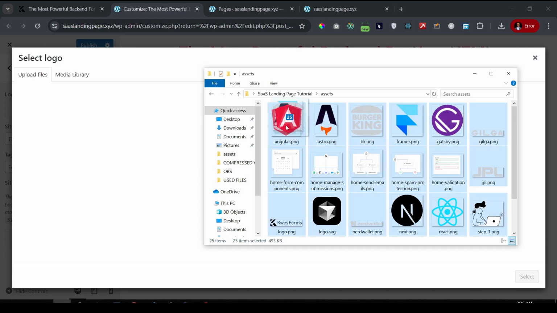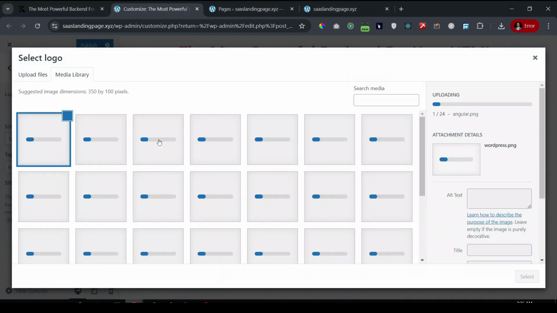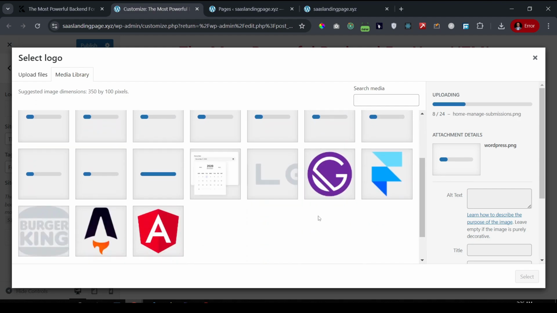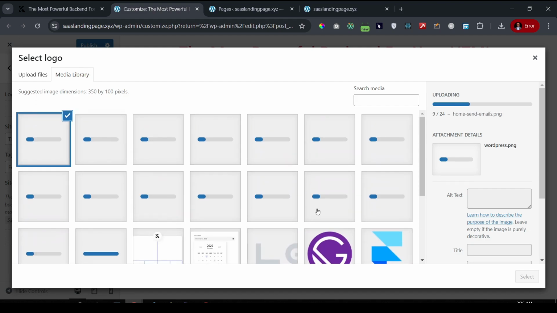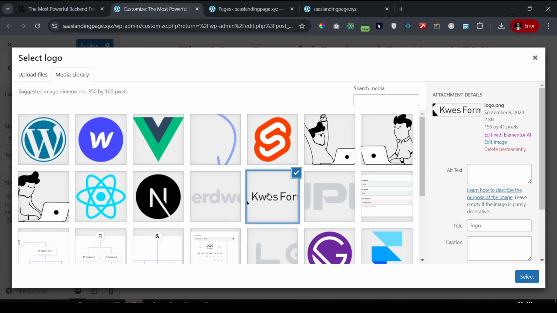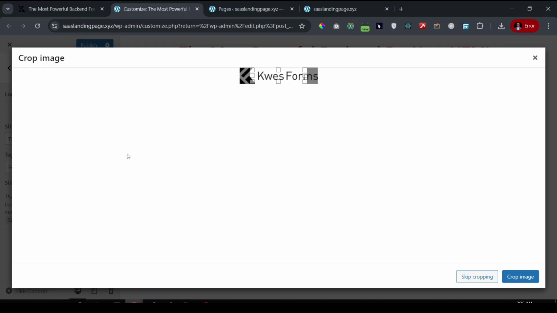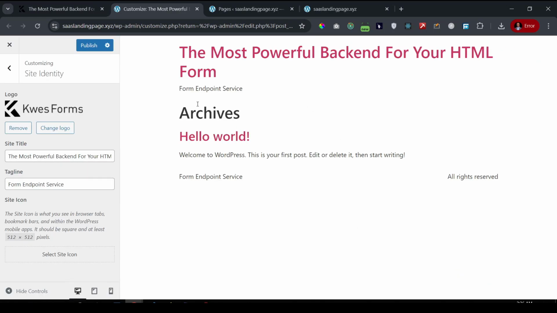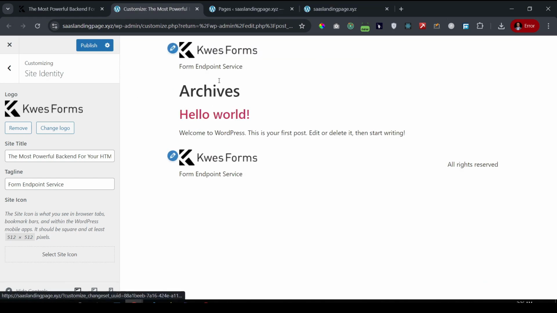So I'll just drag it, 25 of them, and then I will drop it here. All right, so it's going to take a couple of seconds to upload because they are very tiny files. So you see it's uploading really fast. So let me just wait for it to finish. Okay, so it has finished, but what I need is this logo. So this logo here, and I'll just click on select, and that's it. I'll not crop it. I'll say skip cropping, and it's just going to add the logo here.